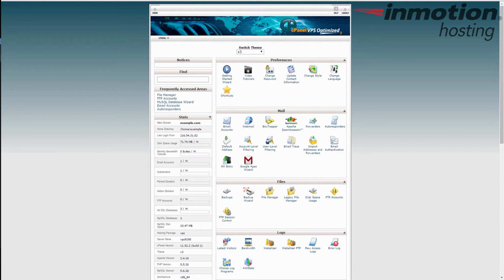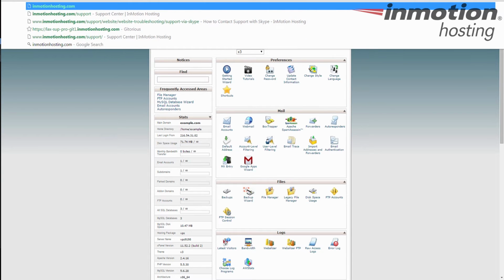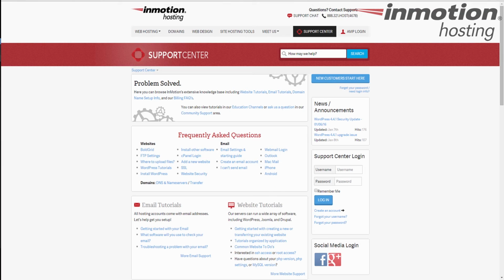I'm going to show you how to find your primary domain in AMP now. Let's start by going to your AMP login page. You can get there by going to InMotionHosting.com. Once you get there, go ahead and click the AMP login button here.